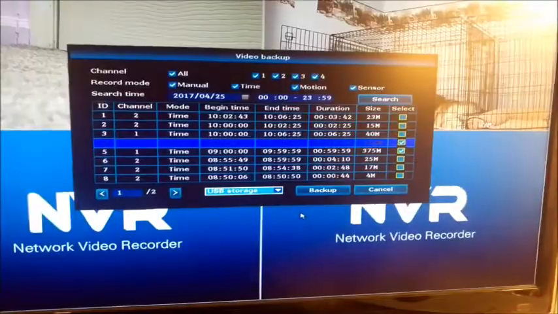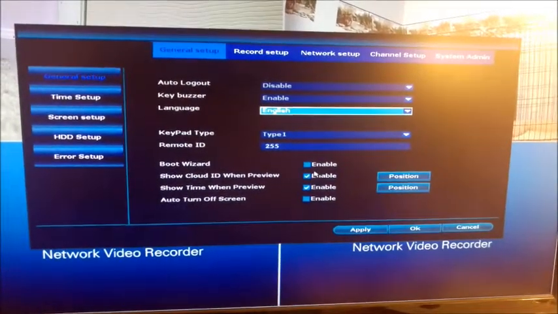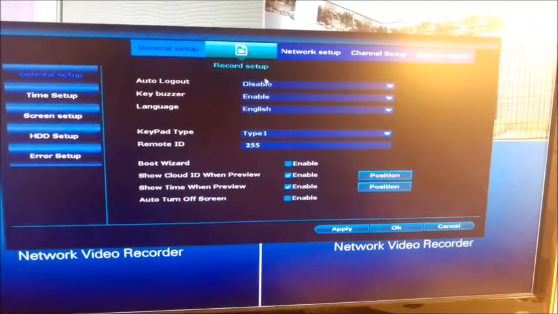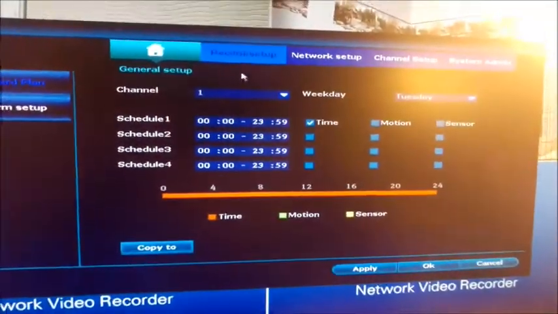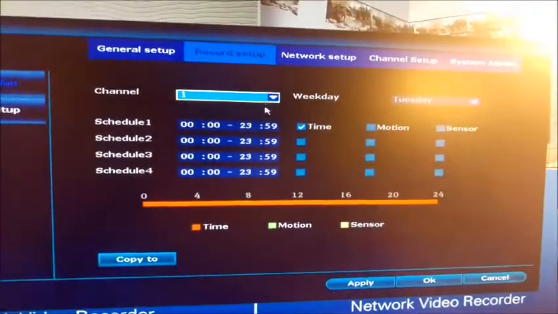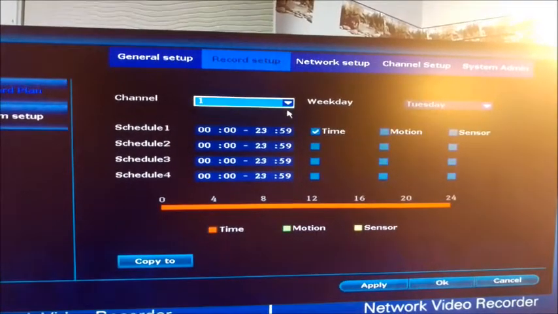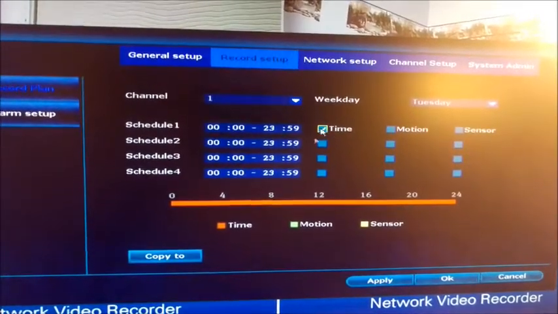So another question you might have is, how do you set up the recording of each of these channels? With the system settings menu, you have the record setup button here. And for instance, most of them would probably be time, so 0 to 23:59 is 24 hours a day. You select the channel and apply the time, it's automatically applied.